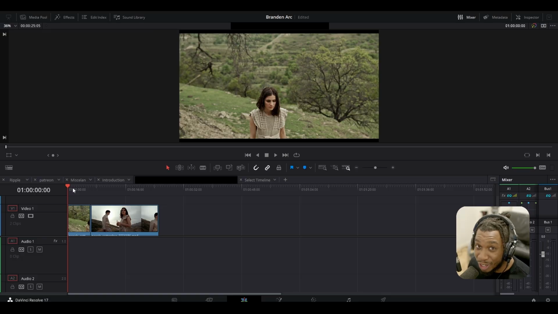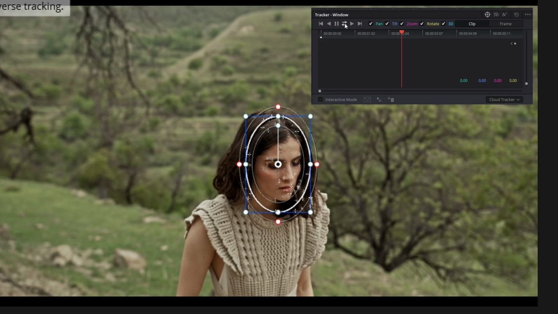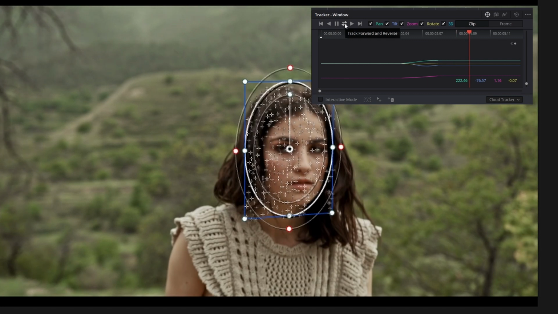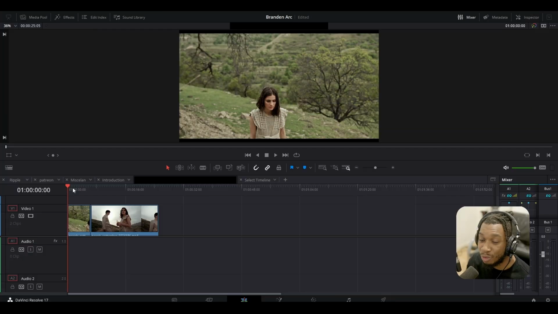So the new feature in question is effectively a new addition to the tracking window within the color page. Now, what this enables you to do is track forwards and backwards at the same time with one click. Now, this is a huge quality of life change. I'm going to show you why right now.